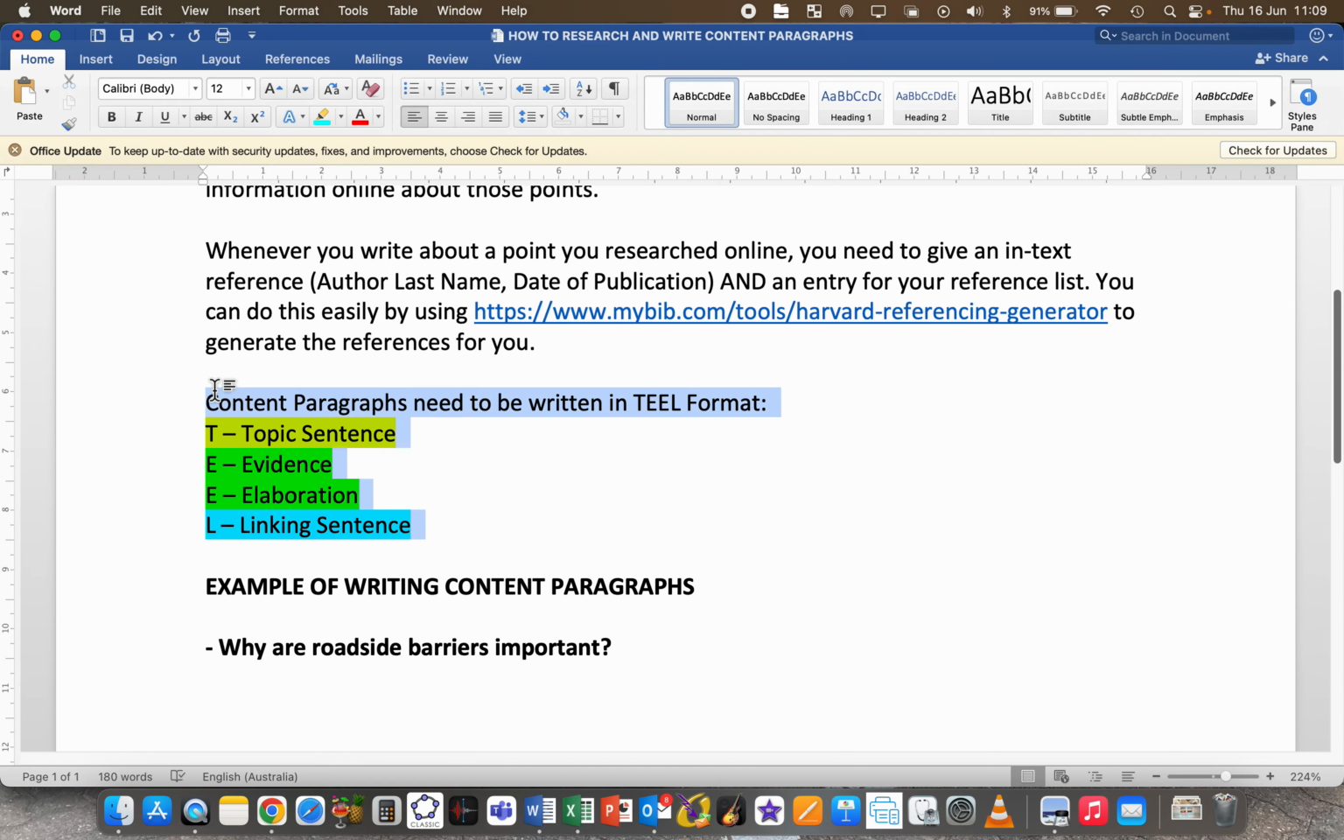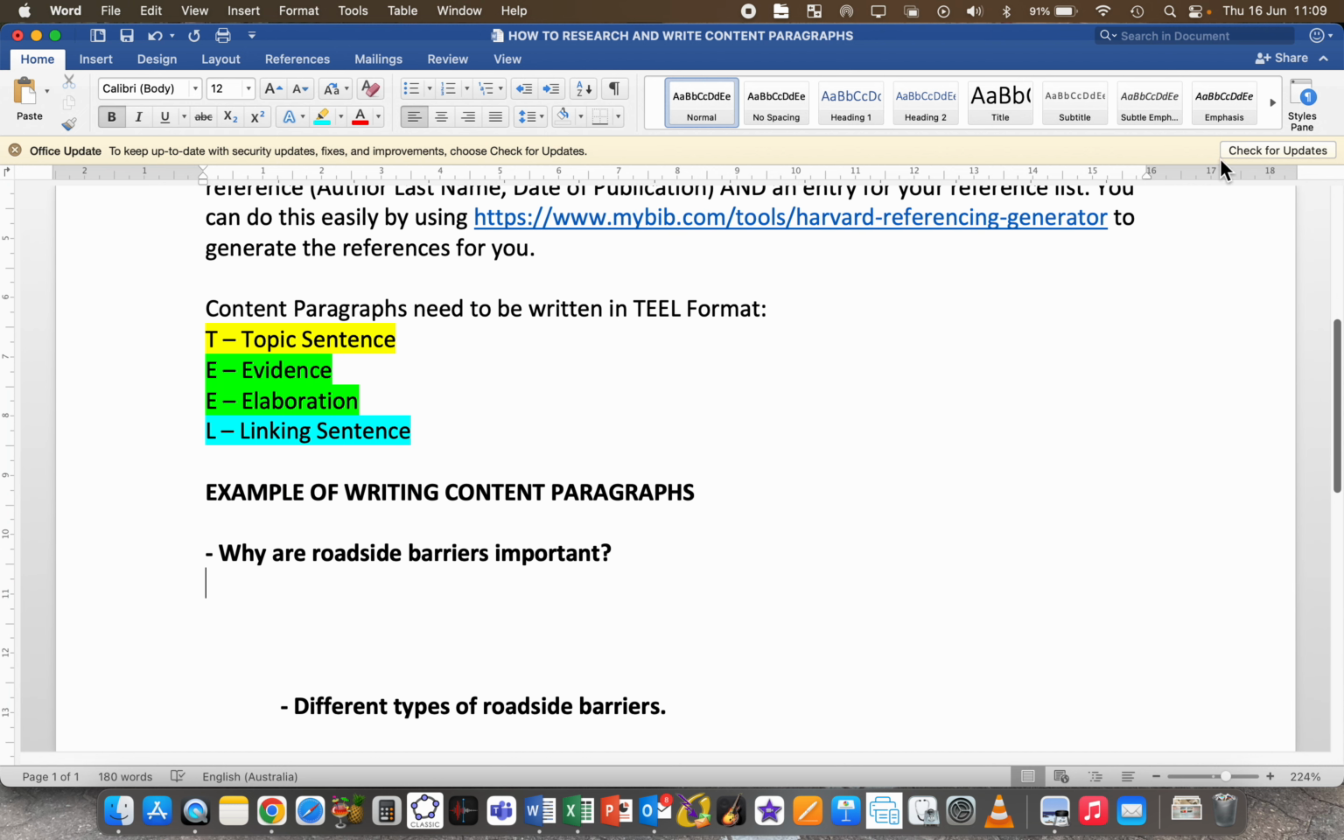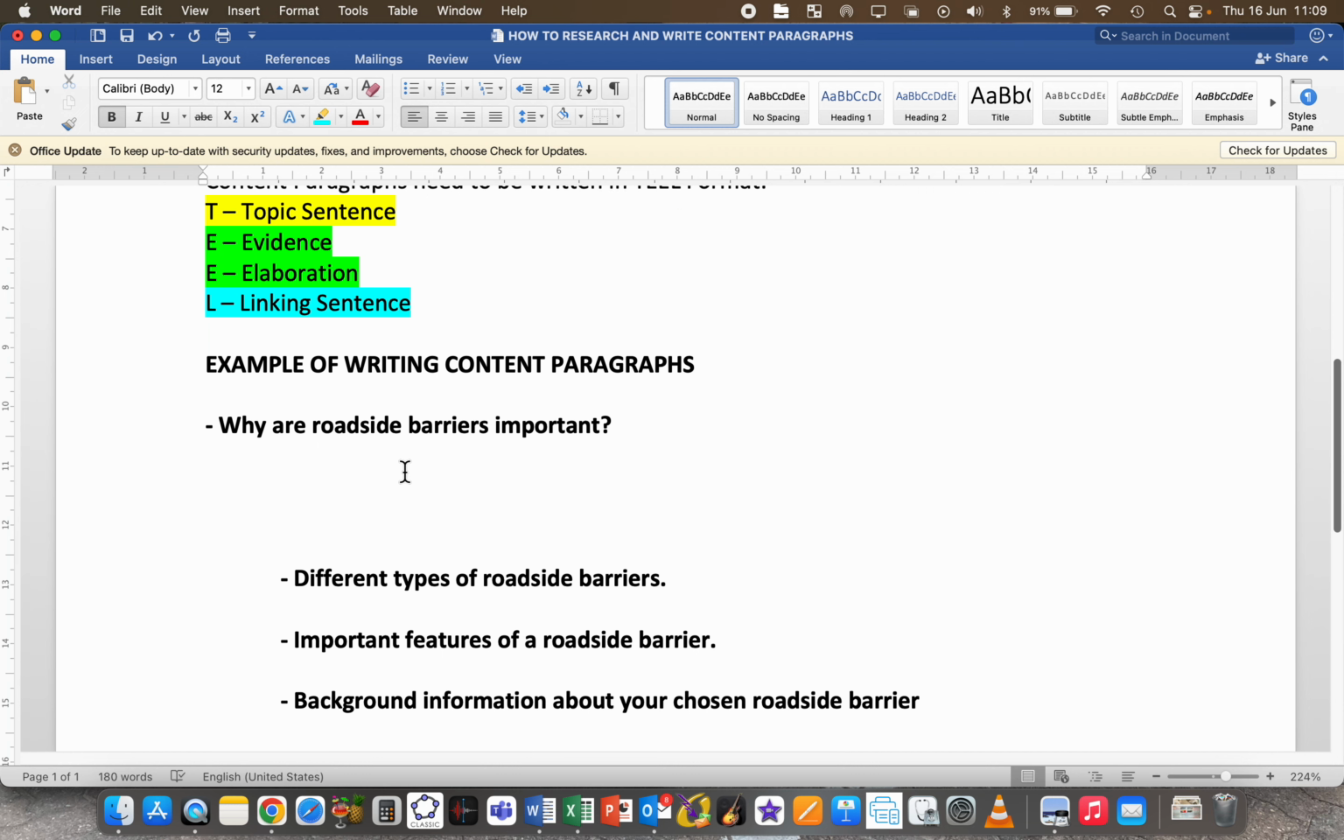All of your paragraphs need to be written in this format: topic sentence, evidence, and elaboration. They're very similar to each other, and the last is linking sentence. So I want you to note, what time is it? 11:09? It's 11:09. I'm going to start my research now.